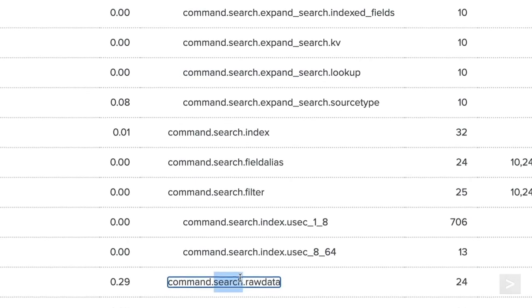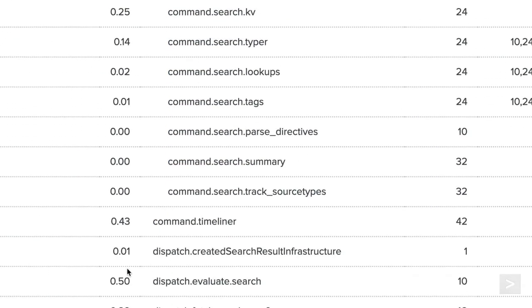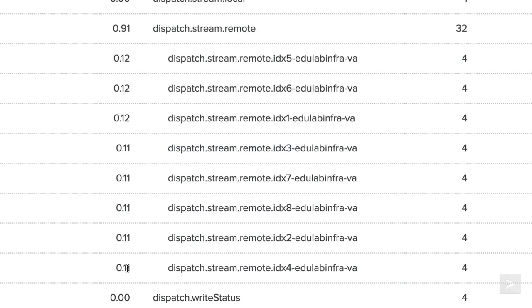Command.search.rawdata right down here provides information about how long it took Splunk to actually examine and read the raw data files. So we have some information about each one of these components, and if one took a significant amount of time, we may want to start troubleshooting and investigating how to resolve that and speed up the completion of that portion of the search.